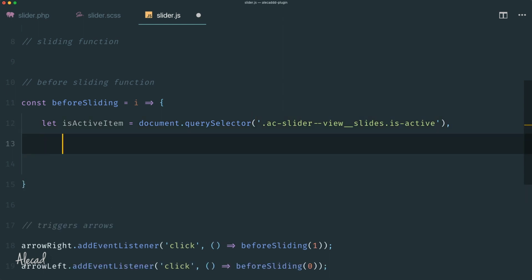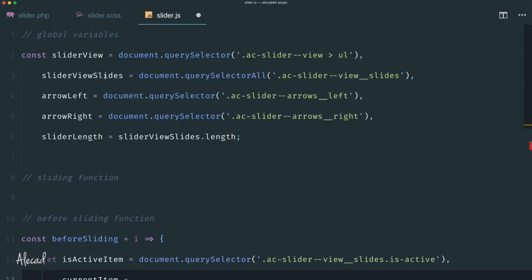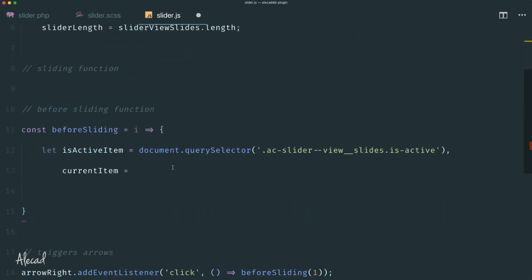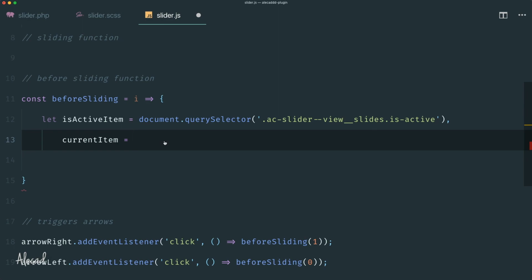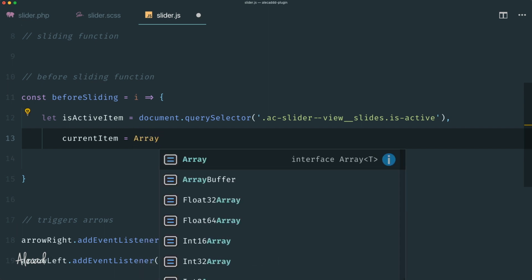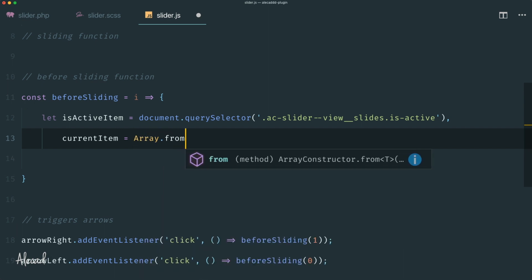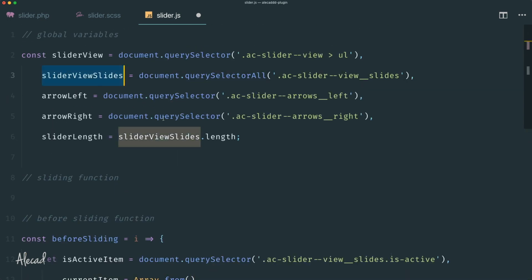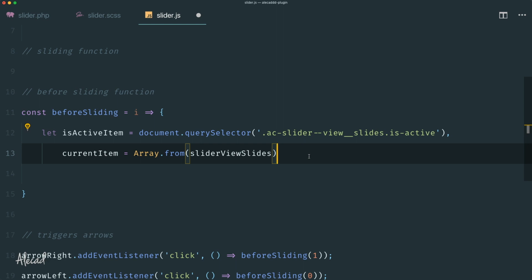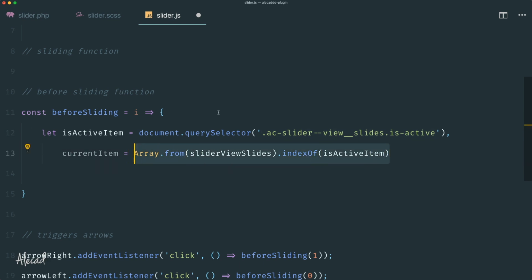Then another variable, comma, once again, let's go on another line. It's going to be the current item variable. For the current item variable, we need to have the index of the current slide. So we know that here we have the slider view slides, an array with all the slides. We need to know the index of that specific slide, which slide is currently activated. And in order to find the index, we can use a JavaScript method that taps the array. So we say, hey, from this array, the slider view slides, get me the index of this active item. And this is gonna return an integer. It's gonna return 0, 1, or 2, depending on whatever position we have.